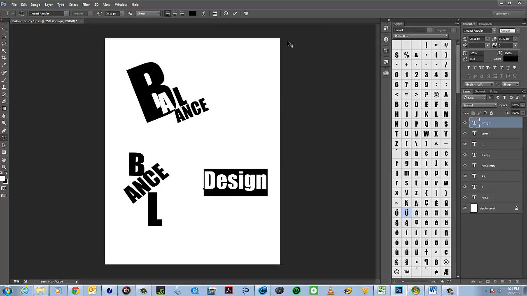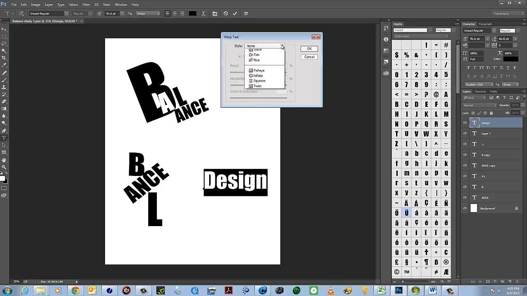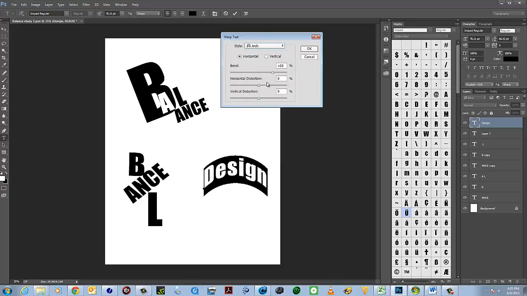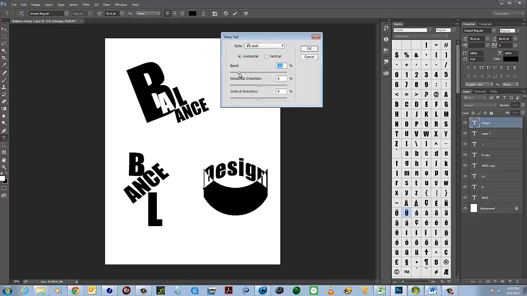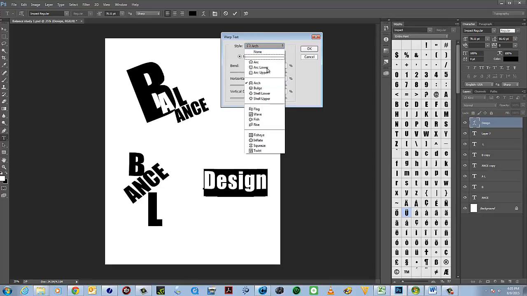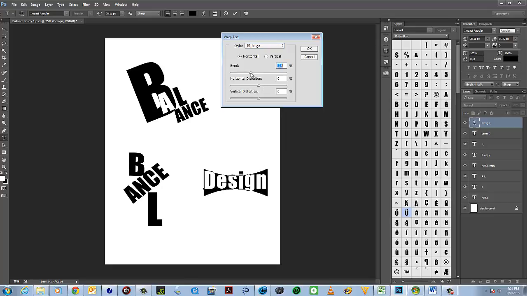Now let me go to cancel and just redo this from scratch. So we can go to arch, which is going upward, and we can bend downward with the arch, or we have bulge. Let's check out this bulge. So we can bulge inward and then bulge outward. I've seen that in a lot of designs. That's kind of cool. It gives it like a three-dimensional look. And then you can play around with the horizontal distortion of it, that way, this way.